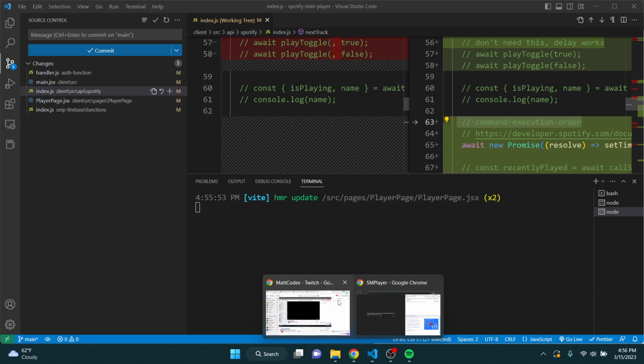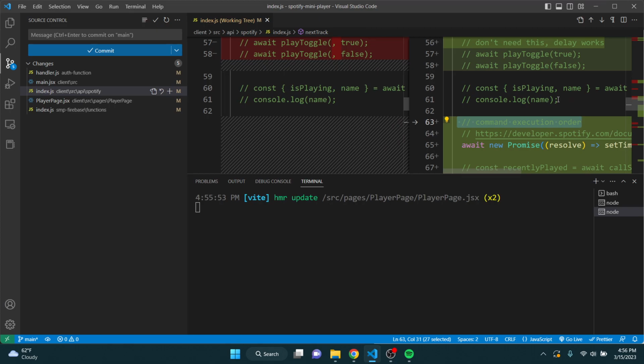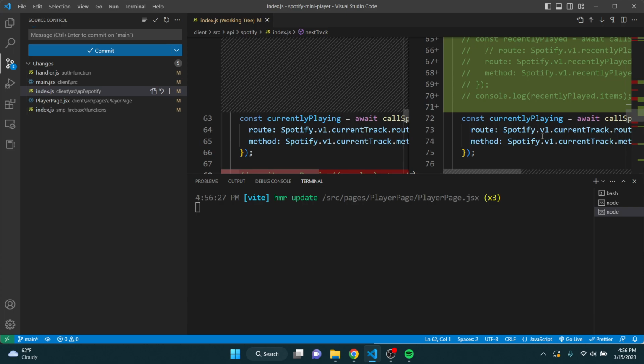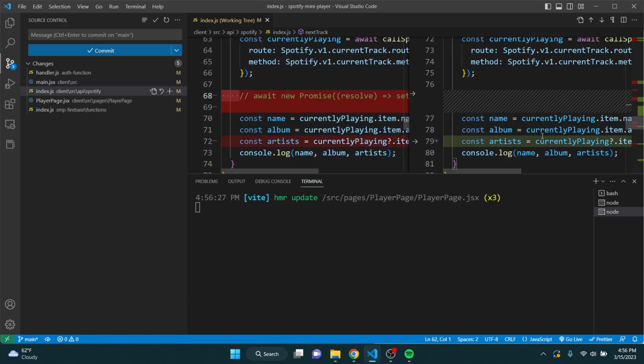I think part of that issue could be this command execution order. So if we go here, the order of commands is not guaranteed. You can read that. So that might have been part of the issue. I don't know, but let's delete this. But yeah, it seems to work well.